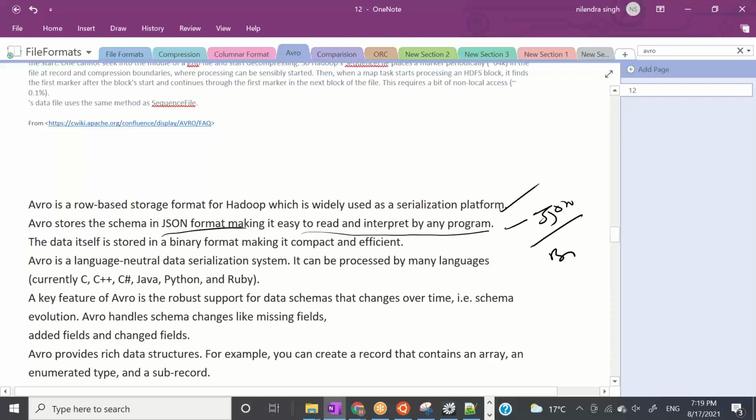One more important thing about Avro is that it is language neutral. So we can use Avro in any language, right? It doesn't matter whether we are using Python or Java. The data serialized by Avro can be written, let's say we write Avro using Java, and we can read the same data using Python, because Avro is language neutral, right?